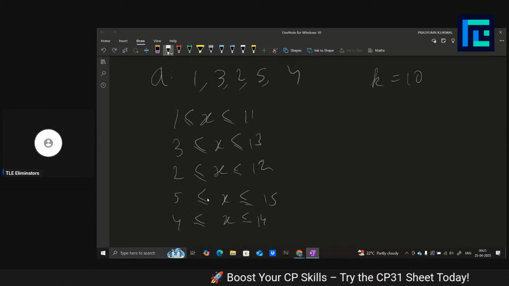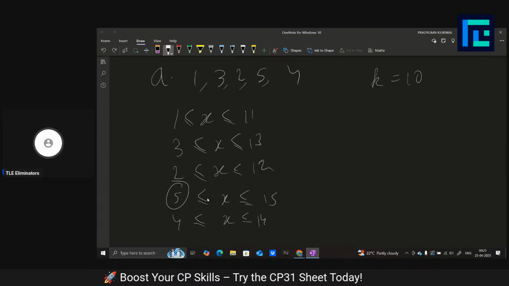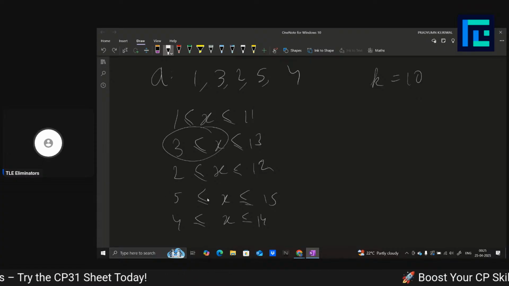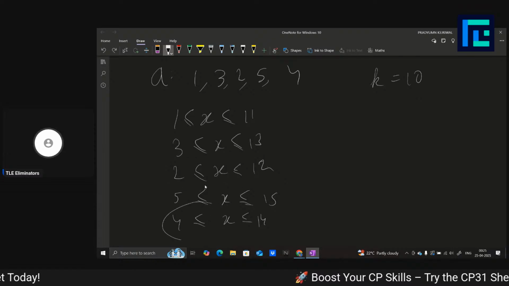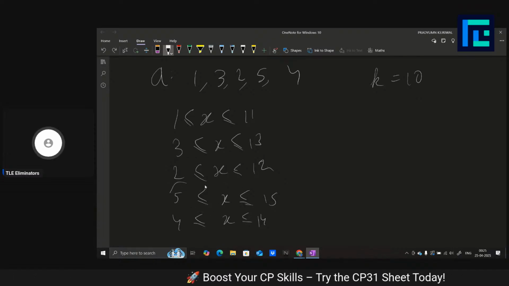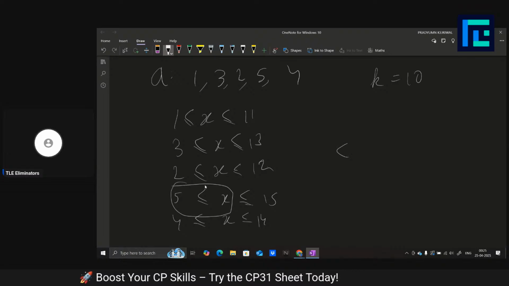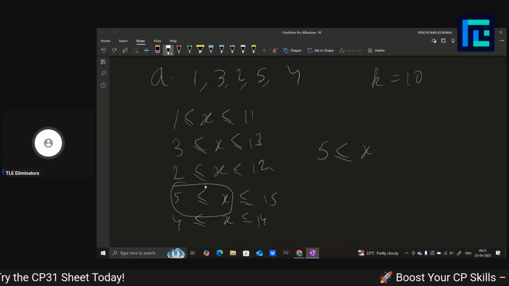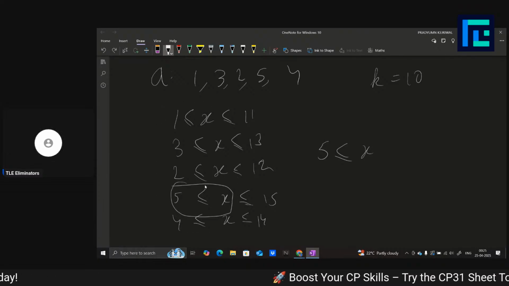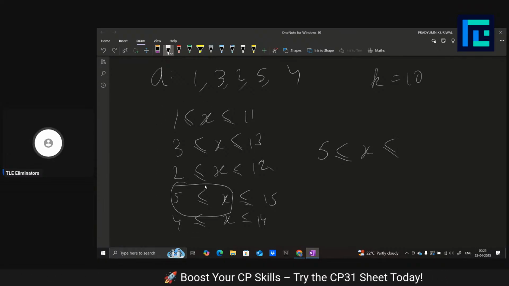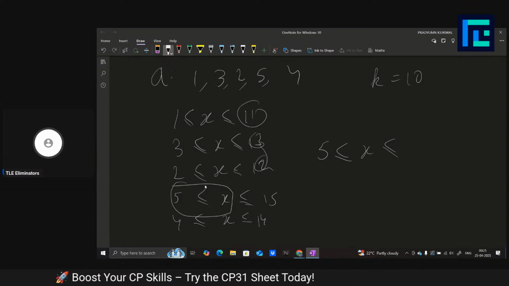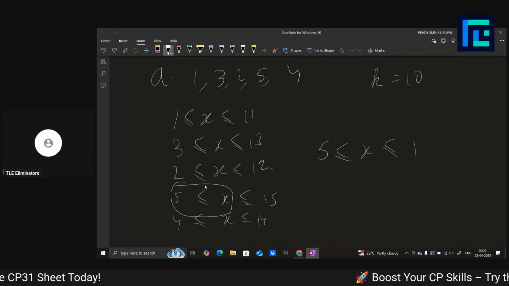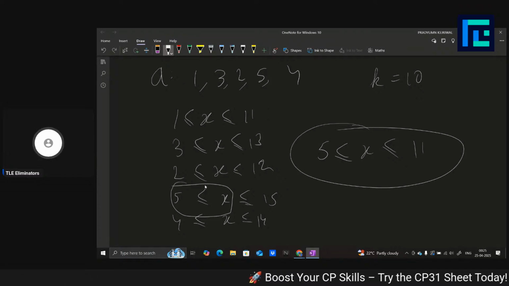So, what does that mean? That basically I can just take the maximum on the LHS. Like here, I want x to be greater than 1, greater than 3, greater than 2, greater than 5, greater than 4. So, essentially, if I say that x is greater than 5, doesn't that just include all of these other ones also, right? And also I need x to be less than equal to basically 11, 12, 13, 14 and 15. So I can say that x should be less than equal to 11, right? So this is my range of x.